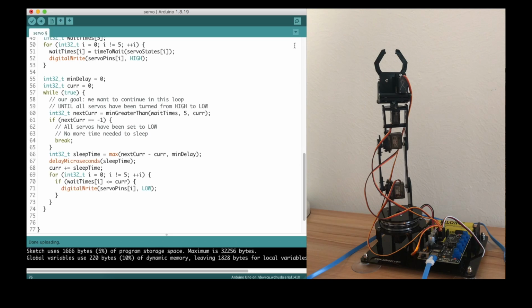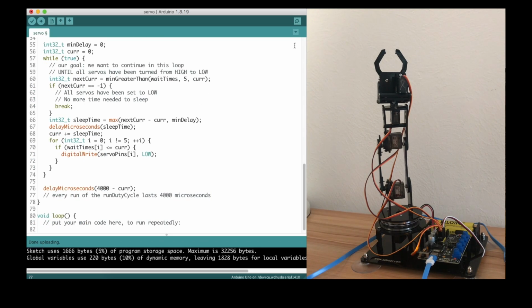Finally, at the end, once we have turned all servos off from high to low, and next cur is equal to -1, and we've broken from the while loop, we can delay a few more microseconds. For example, we can say 4,000 microseconds minus the time that has already passed, and this means that every run of the run duty cycle lasts 4,000 microseconds. This is just to give us some buffer room in between when we run this periodically.